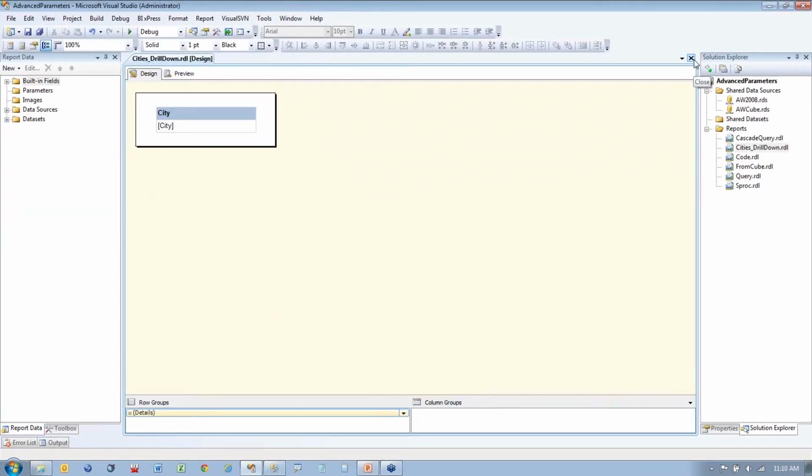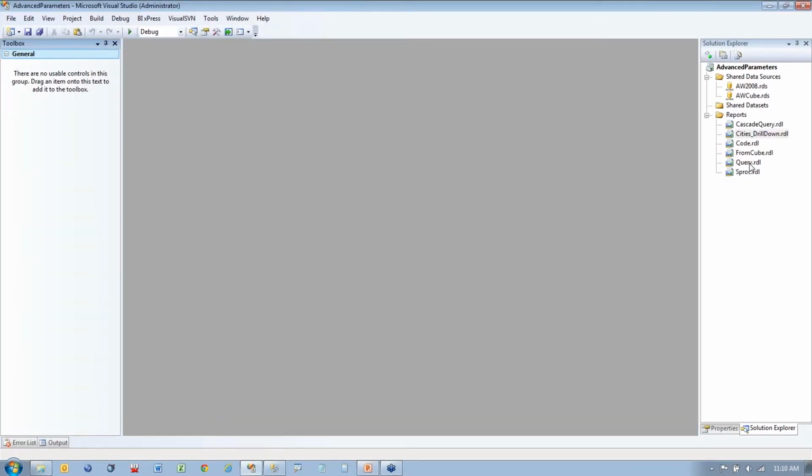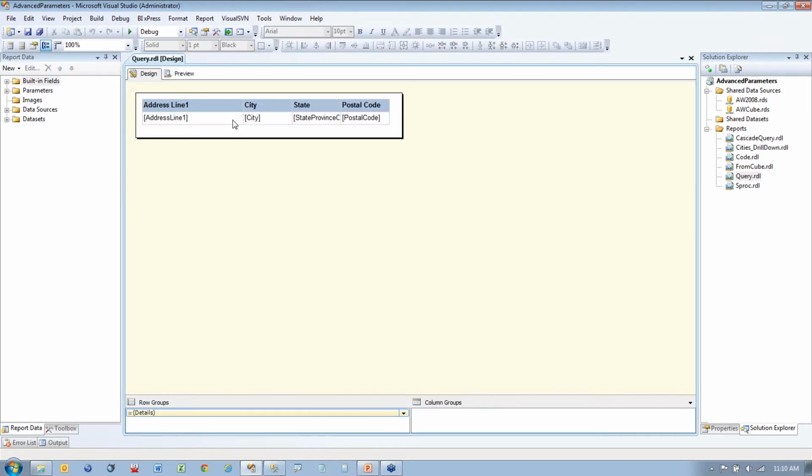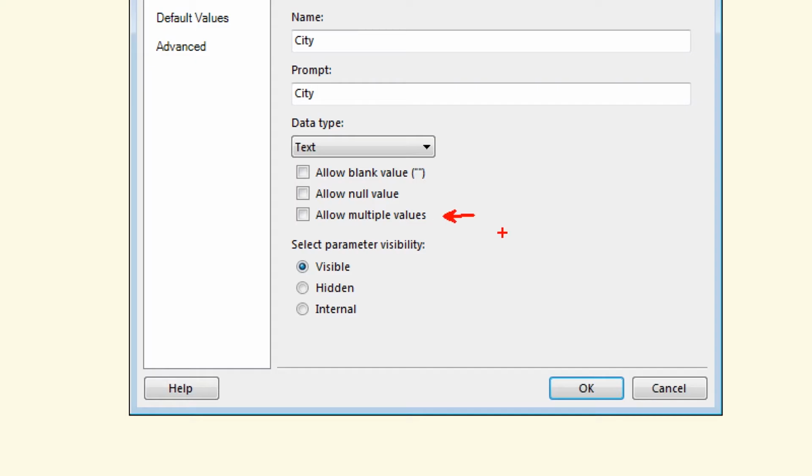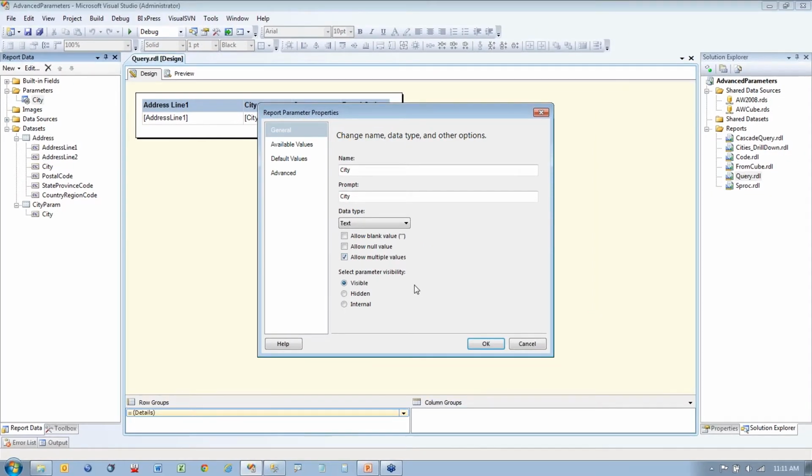All right, close this up here. And let's go back to my query. All right, so multi-values from a query, very easy. This is the same report we were just looking at. I'm simply going to open up my city parameter here, and there's an option for multi-value right here. Allow multiple values. Now you can also allow null values and blank values to be passed in, so if someone selects a blank option out of the drop-down menu, you can allow that to be passed in. By default, those are not allowed. I'm going to go ahead and check Allow Multi-Values. We're going to click on OK.